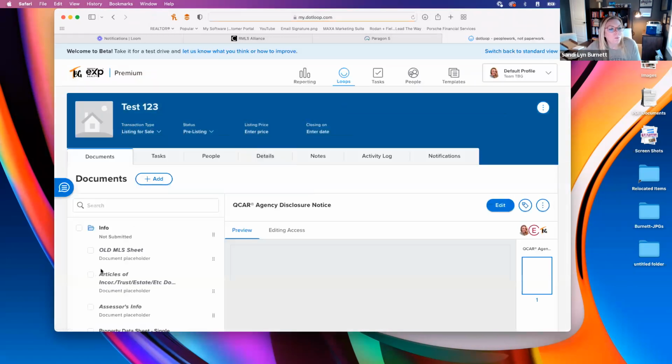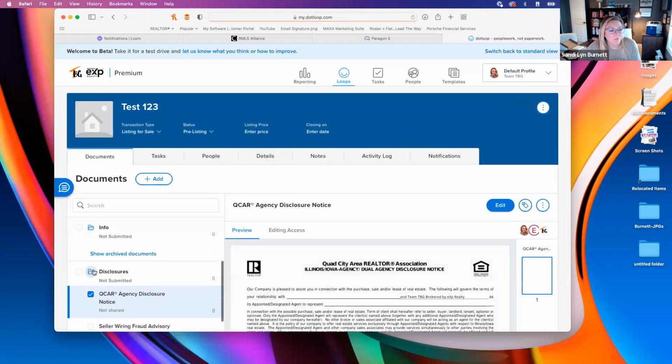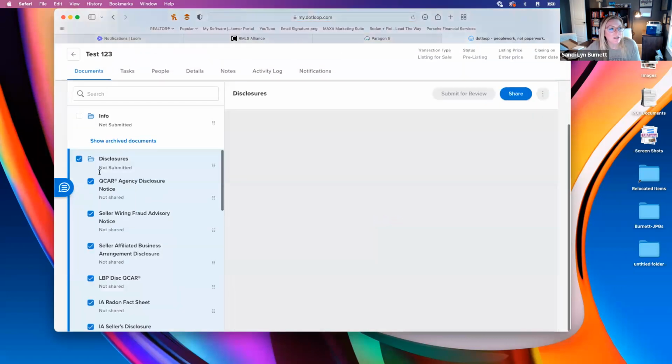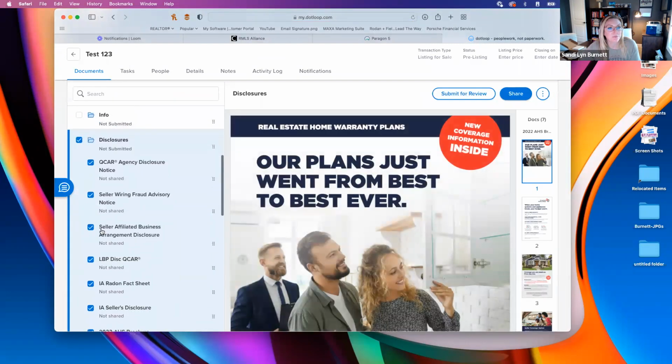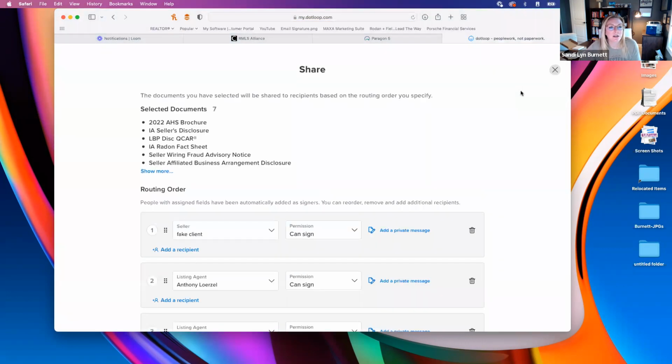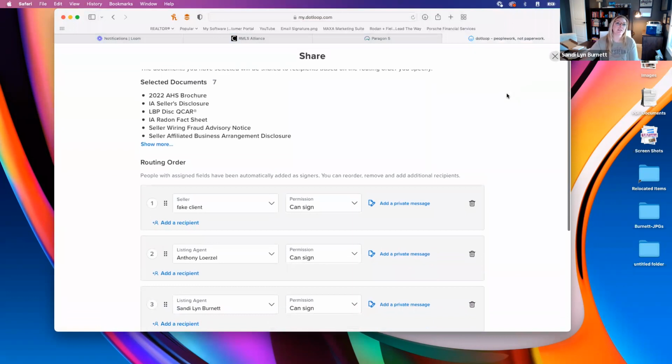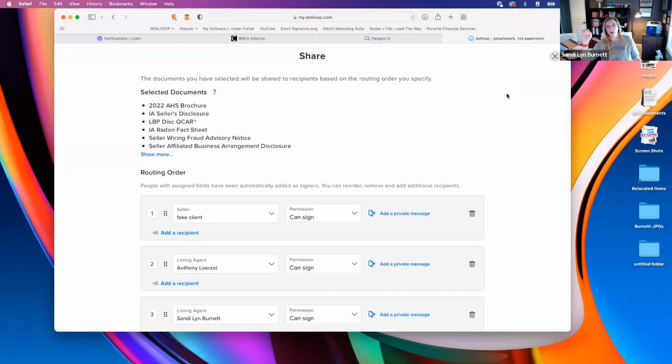Now, what I was going to show you is I'm going to select this whole disclosures thing. Okay. And I'm going to go to share. Now here's a different thing. So I think it's going to be great once we can figure out how to use it. But honestly, what happens now is it's called signature routing. Okay, which I think is awesome.